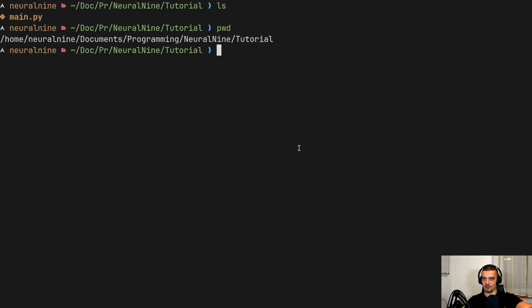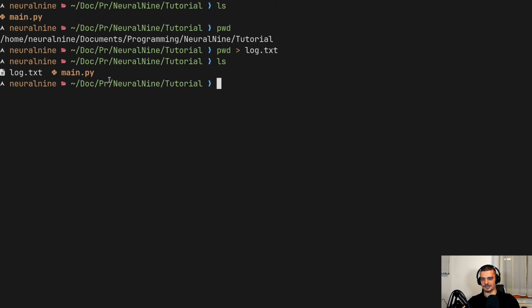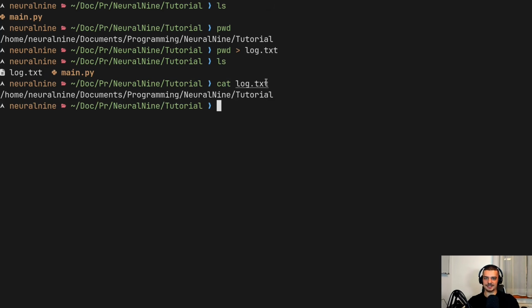I can say, put this into a file, for example. A simple example of this would be pwd, and then I use this closing angle bracket, or you could also say the greater than sign, to say get the output of pwd and put it somewhere else. And this somewhere else could be log.txt, for example. If I now look at this, first of all, I didn't get any output. Second of all, I now have a file log.txt. And if I use cat to see the content of log.txt, you can see it contains the output of pwd.